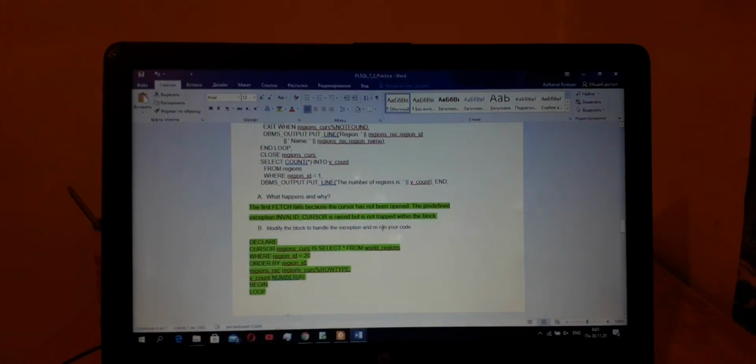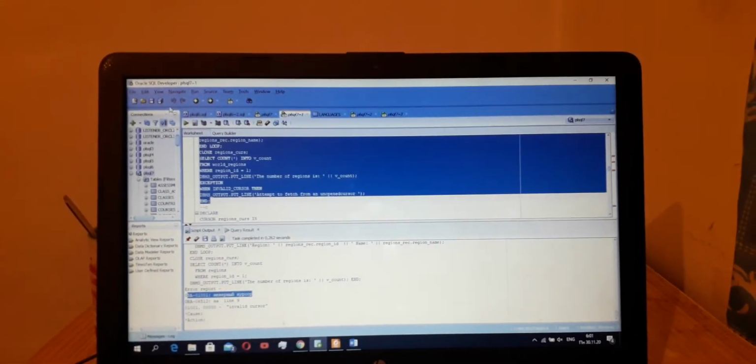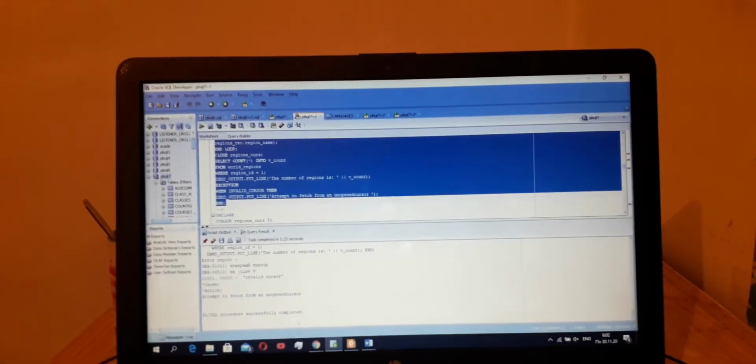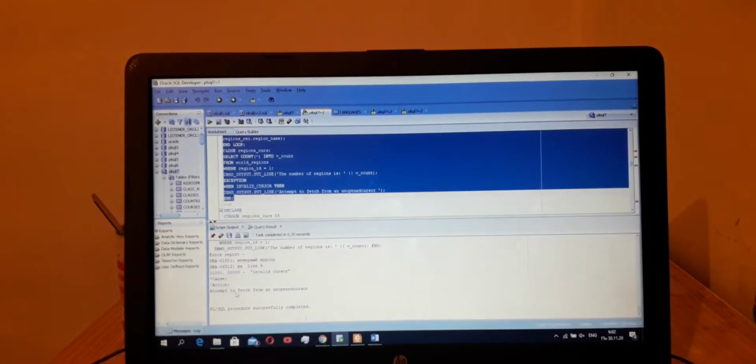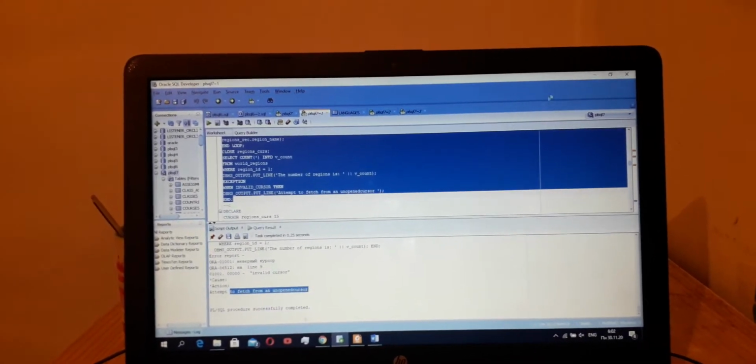Modify the block and then handle the exception, and rerun the code. Next, run, and you see this is the output: attempt to fetch from an unopened cursor.